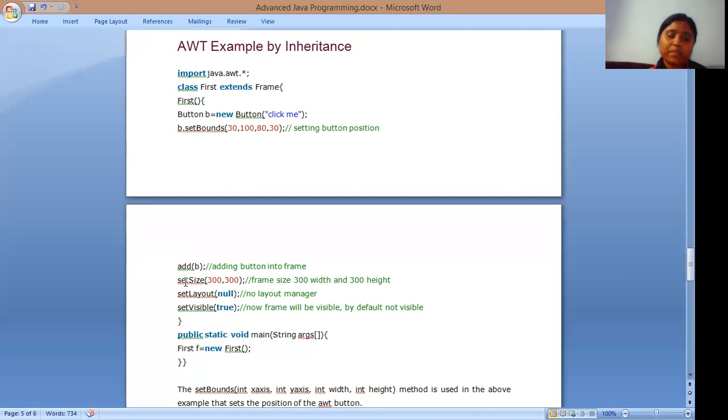Now the next step is setSize. The setSize method is used to set the size of the frame. We are passing 2 arguments here, width and height. Width is 300 pixels and height is also 300 pixels. 300 by 300. The size of the frame is 300 by 300, and these values are in pixels.